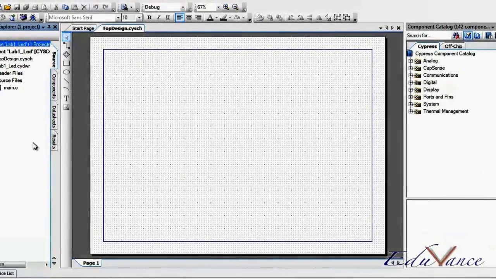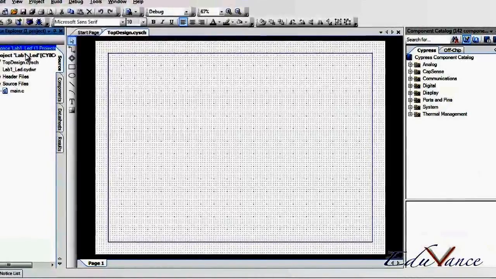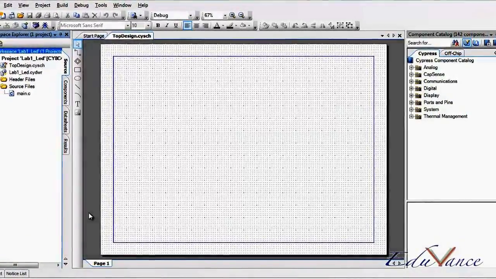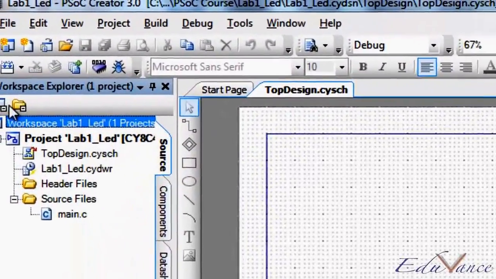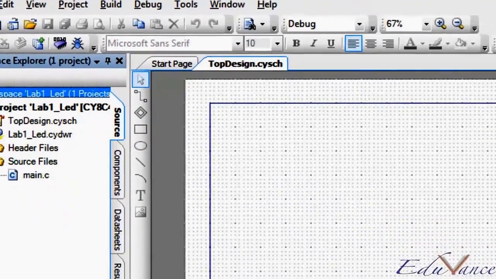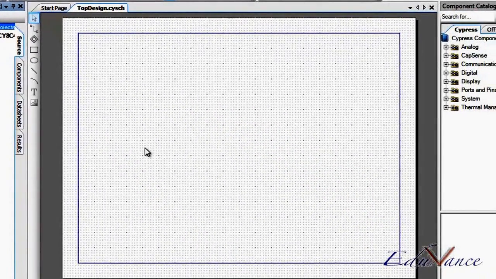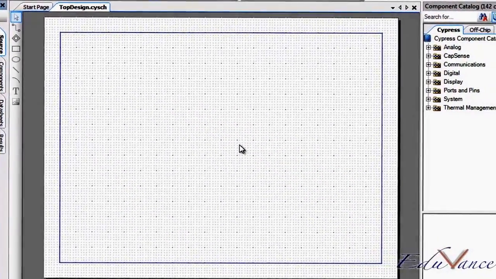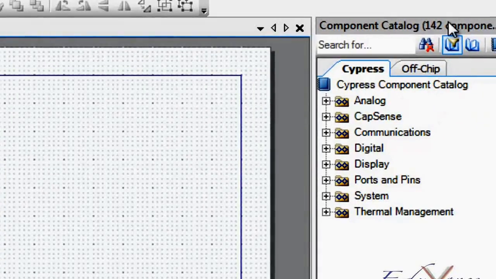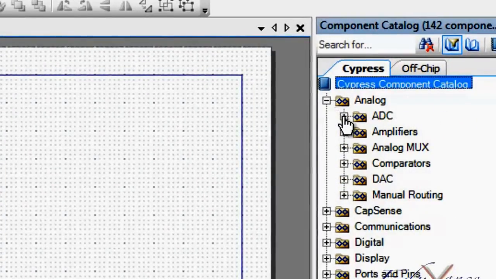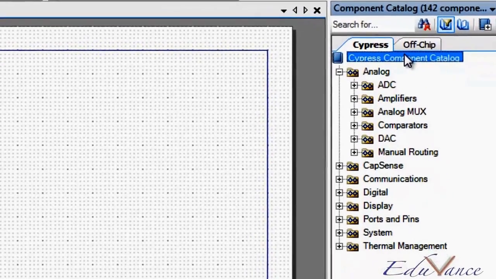So this is the project workspace for your design. On the left hand side is your workspace explorer. In the middle is your schematic sheet where you will be adding the components from the component catalog. Go ahead and take some time to explore all the components.